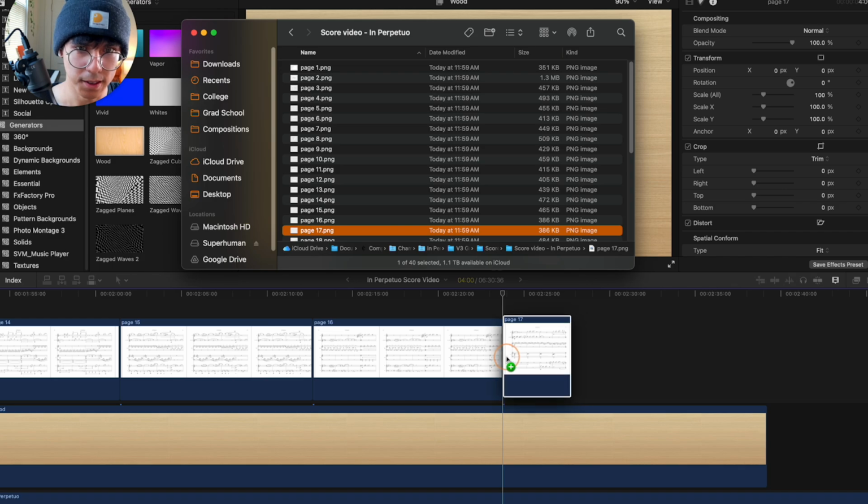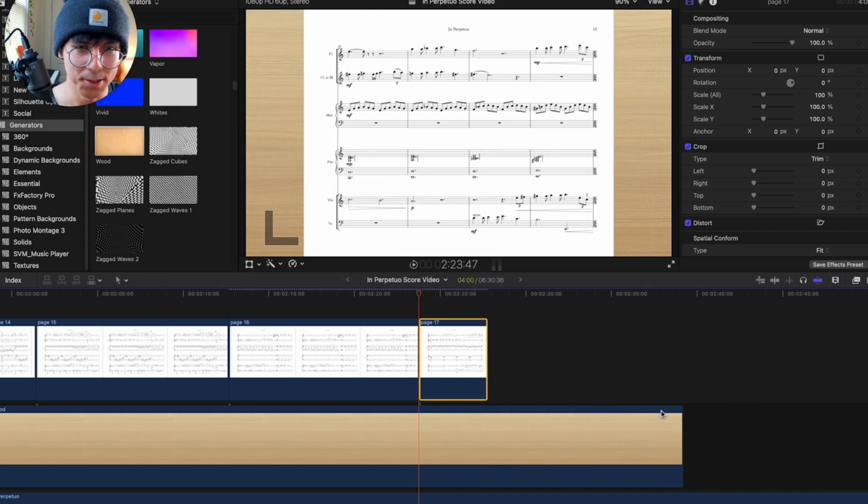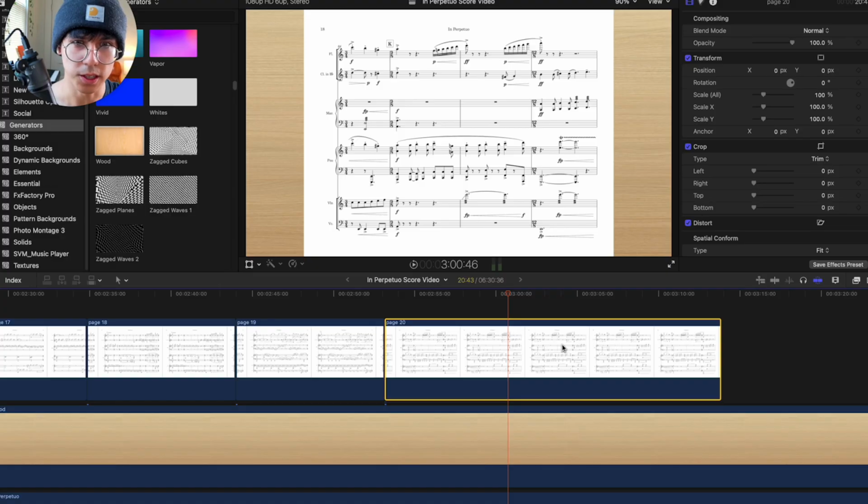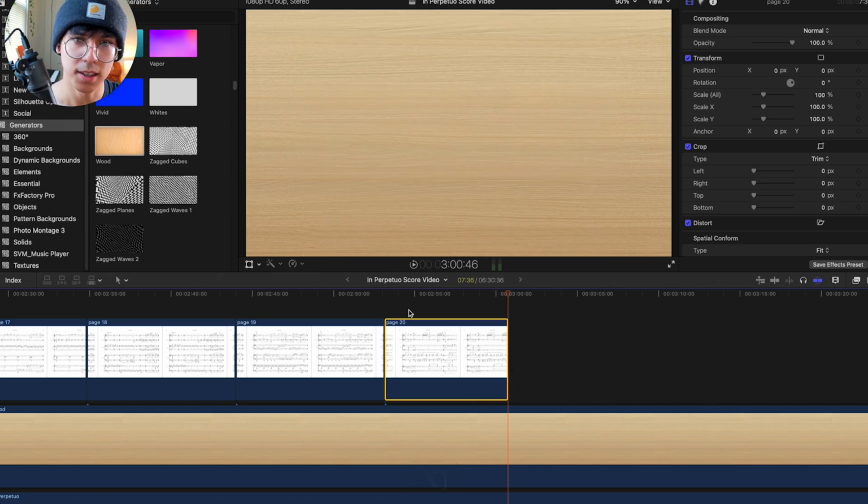And that wood background is starting to end soon, so I'm just going to elongate it to the length of the recording. To quickly trim this part, you do Command and then right bracket, or Option right bracket. There we go. I always forget that.